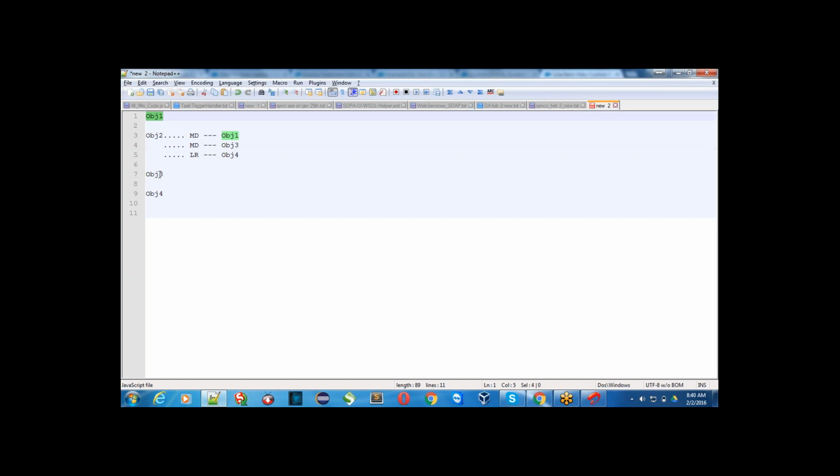So in between these two, you cannot select it. You mean to say object 3 is going to be a child of object 1, right? Object 3 is the child of object 1 or object 4, whatever. Correct. You can do that.